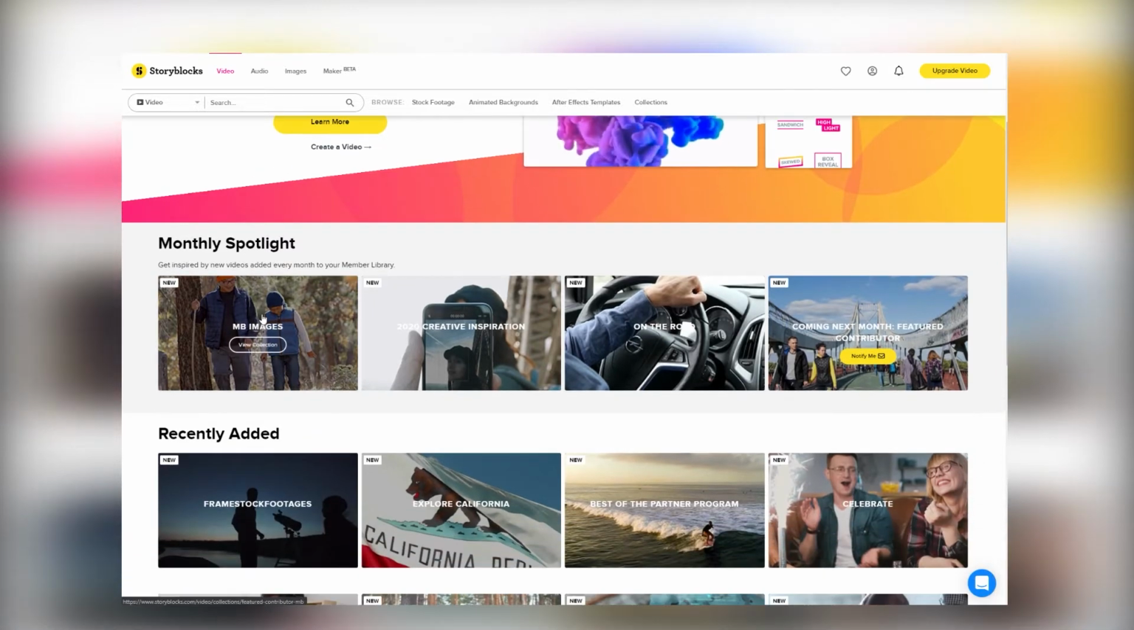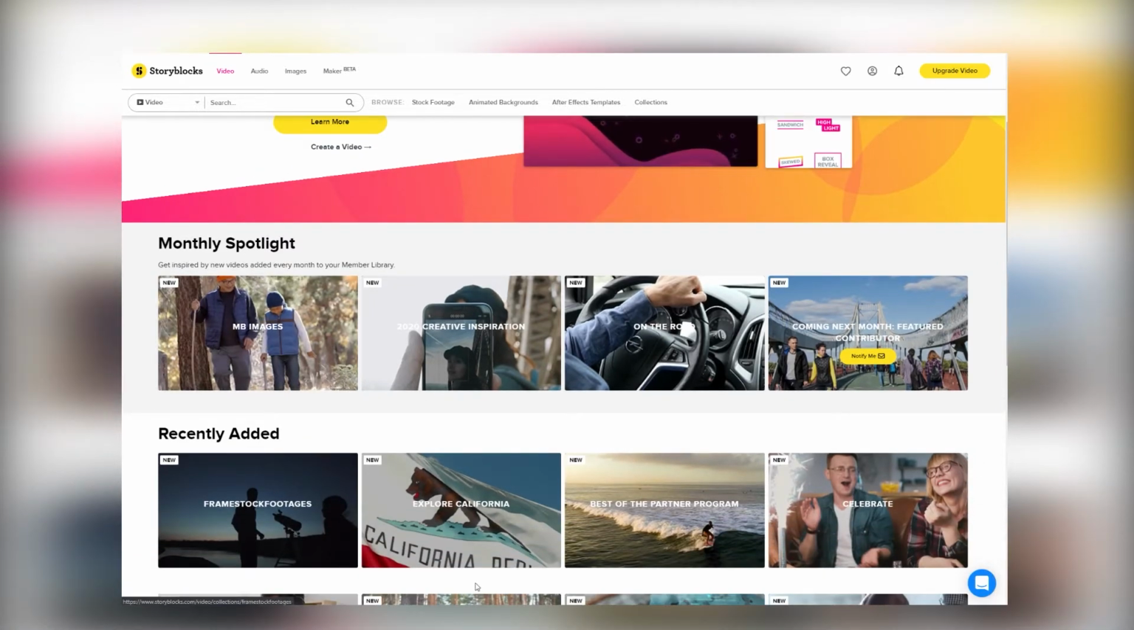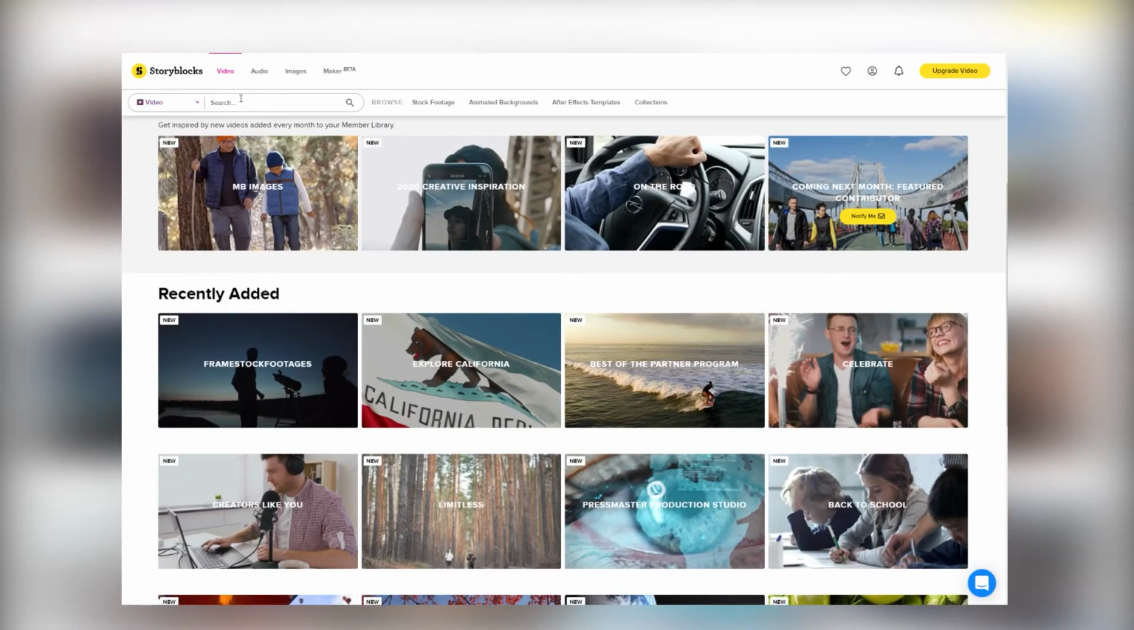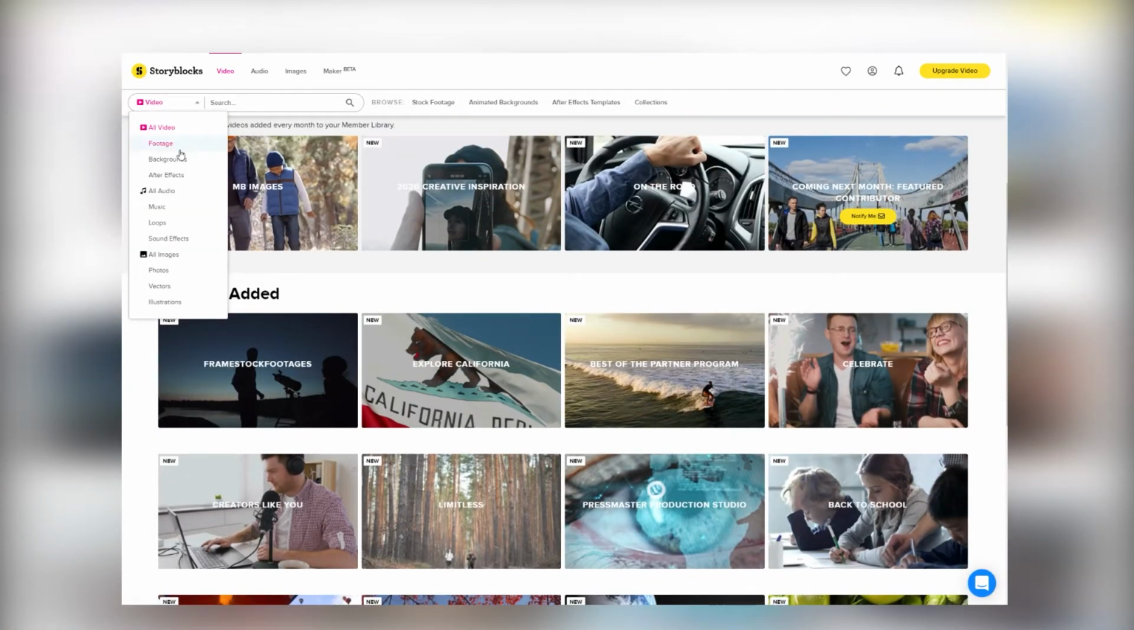Because I'm on the unlimited plan, I can grab as many video clips as I want to. They're arranged into collections, or you can come to the top and use the search bar. Most of the time I've got it set to video, but you can also search for After Effects, backgrounds, audio, and images if you happen to have those in the plan.